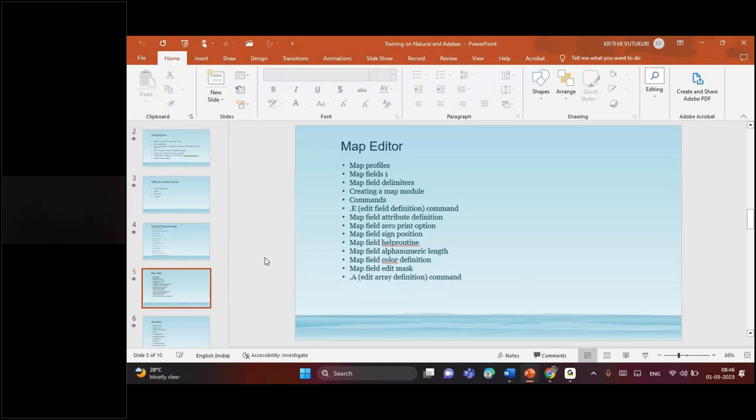Just like online programs, online banking, like ICICI banking or HDFC banking, which are developed on a Java system or .NET system. Whatever graphical interface is developed to view your front-end screen can be developed using the map editor in Natural Adabas. You can develop a map, connect it with your Adabas table, and do updates, delete data or insert data into the Adabas table using the map.